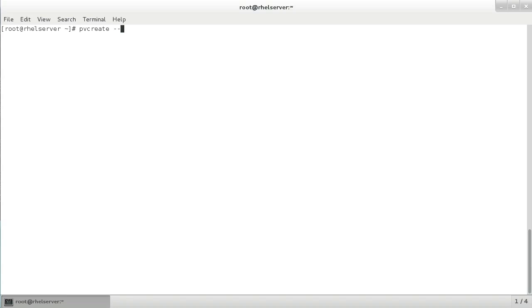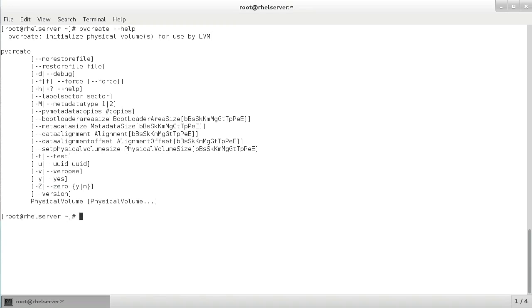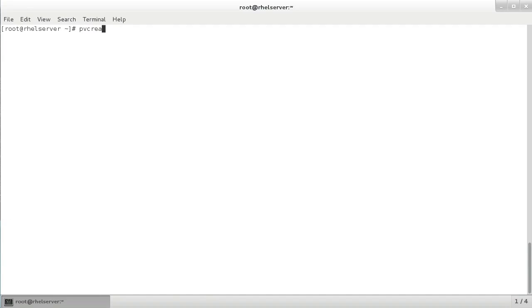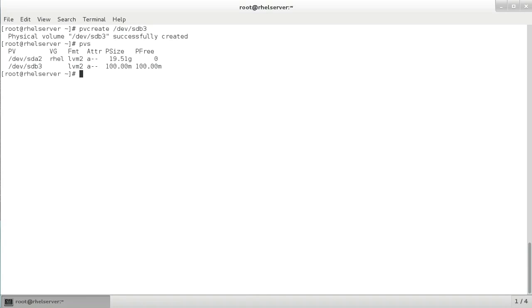Now pvcreate and all the other LVM related commands are very well documented, so I recommend that you type pvcreate --help to get an overview of all the available options. You hit enter. As you can see here, there is one required option to create a physical volume, and that is the physical volume itself. So now let's do pvcreate on /dev/sdb3 and hit enter. It tells me that the physical volume has been successfully created.